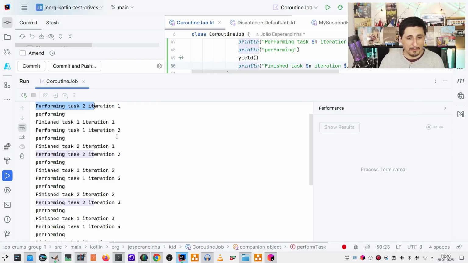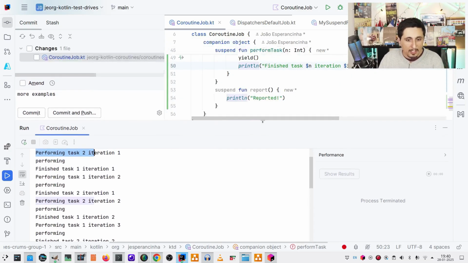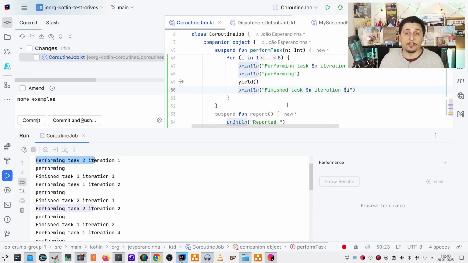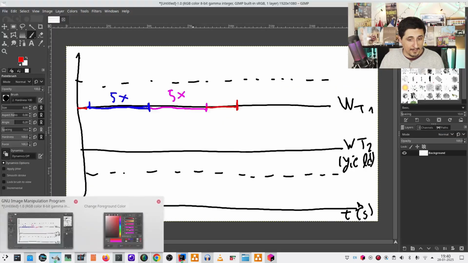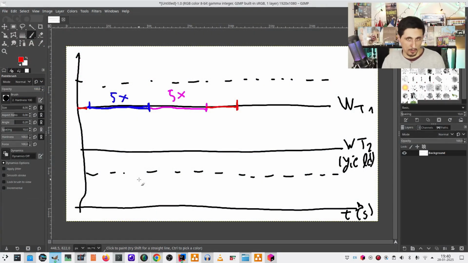And why does this happen? It's because yield gives back the control of the thread. It releases the control of the thread for one moment to let the next coroutine use that thread, if no other is available. So our graph changed quite radically. So let's go back to it and let's see what happens in the drawing board.